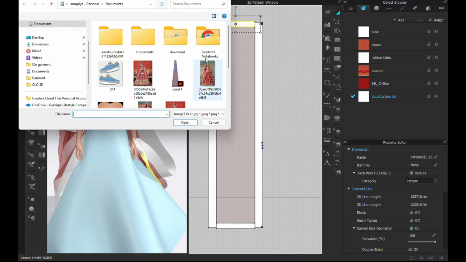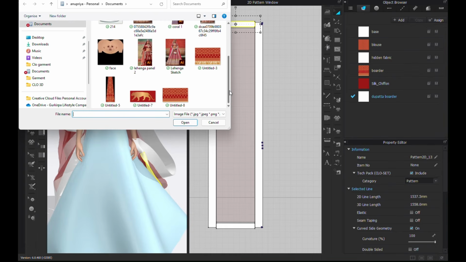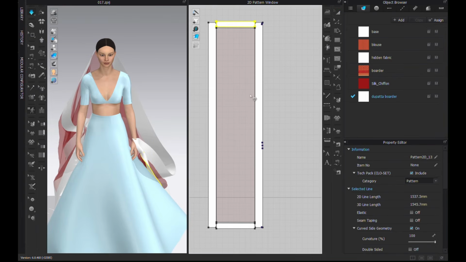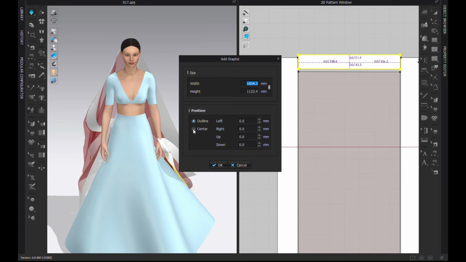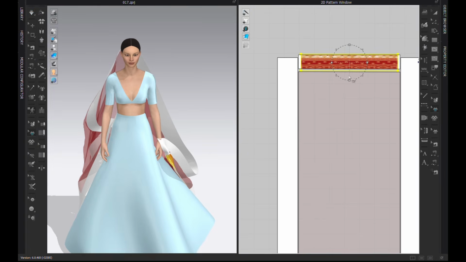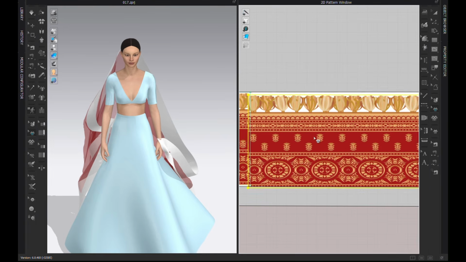I did that. Graphic 2D pattern, I'm using the same lehenga border pattern for the dupatta as well. Select the image file to be added. When the mouse is hovering over the pattern, guidelines indicating the distance between the pattern outlines and the center of the graphic will appear. Adjust the border and repeat the process.